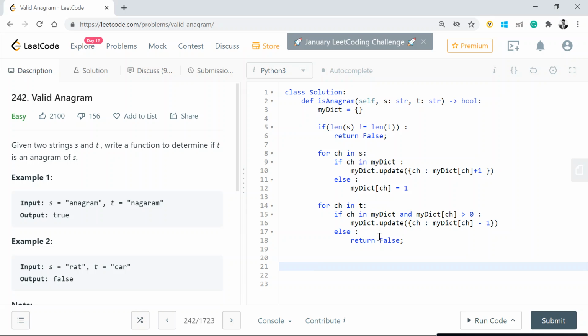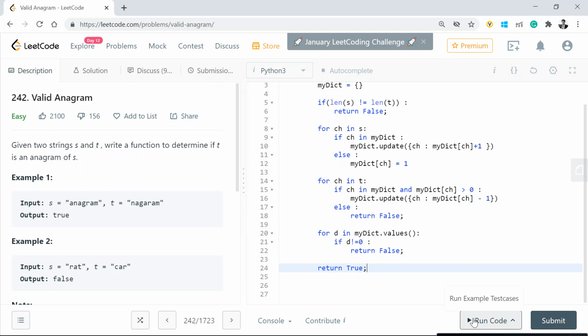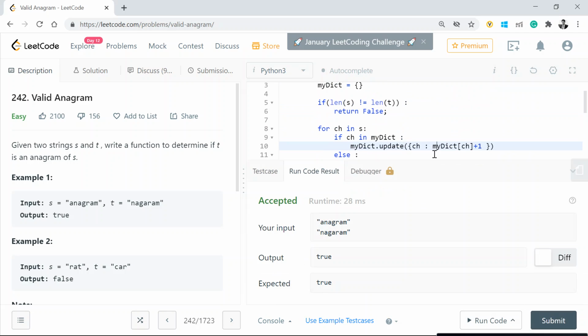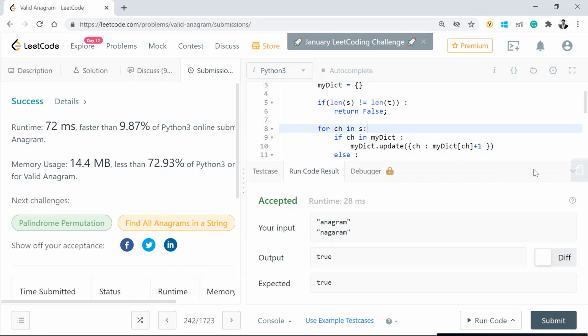So these two runs have ensured two things. After completion of these two runs, my dictionary either still has a value which is greater than 0, or all of my characters have exhausted their values and are equal to 0 now. To ensure that we are not missing anything, I'll have a quick check of the values in the dictionary, and I'll say if any value is not equal to 0, I'll just return false. And if the whole iteration completes, that means this turns out to be an anagram. Let's run it. This returned true. Let's submit it. It passed.